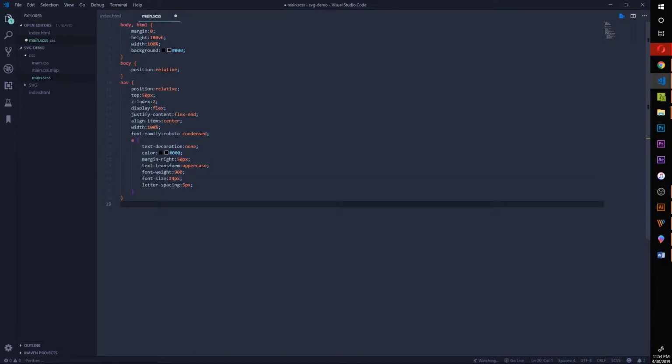All right, that's the bulk of it. Now we just need to set up some CSS for our SVG. So we're just going to set up a container with an ID of mySVG. That's going to be position absolute.